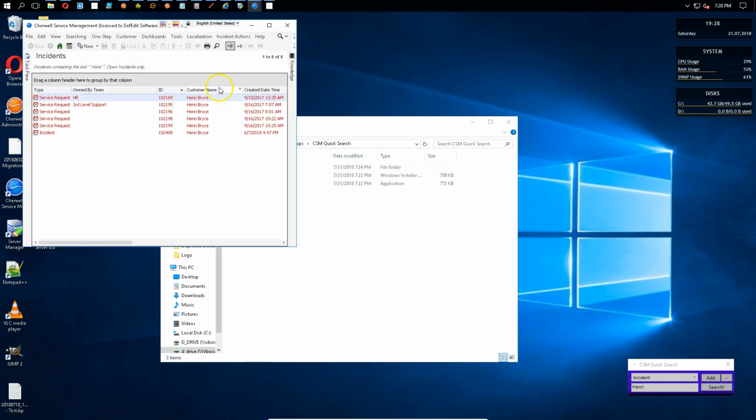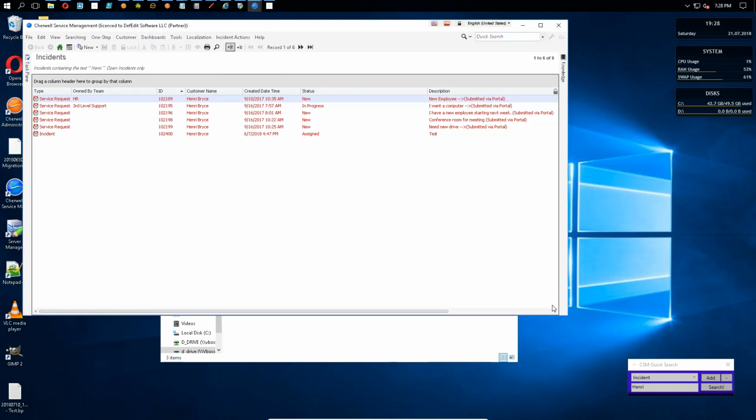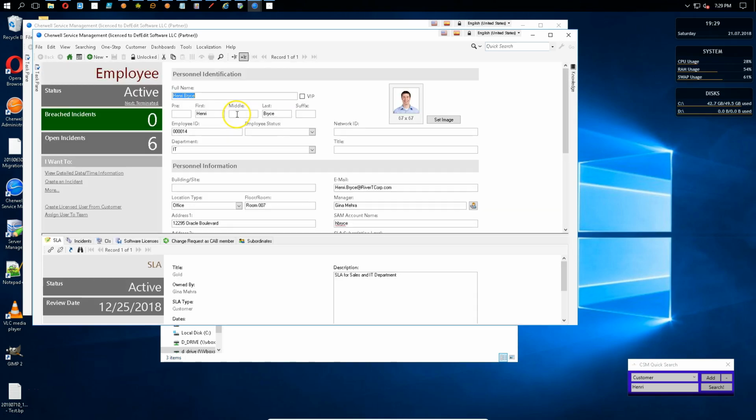And as we can see, my Cherwell window pops up and we can see tickets with Henry Bryce's name on them, either where he's the customer or where any full text search field on the incident table has that value. Now if I wanted to pull up Henry's customer profile, I can change this to customer and I can click on search again. And now I have another window searching for customers that contain the text Henry. And this should bring up Henry Bryce's customer profile. So here we have it.